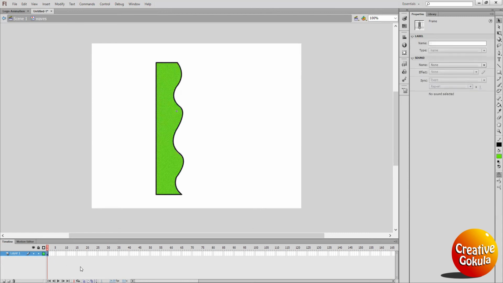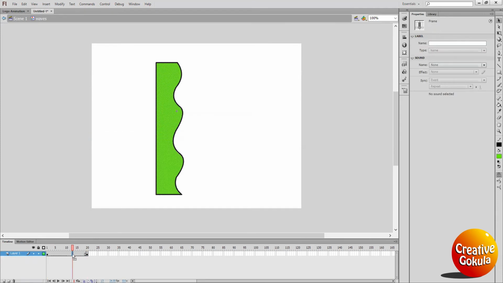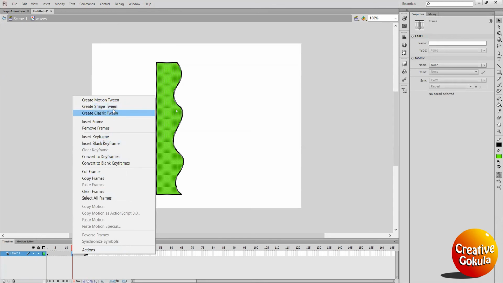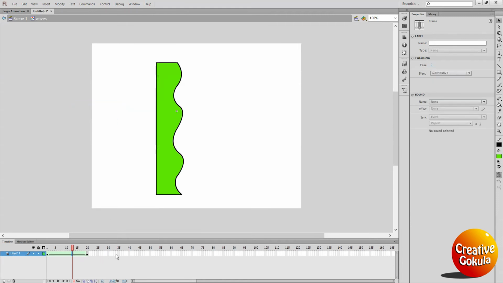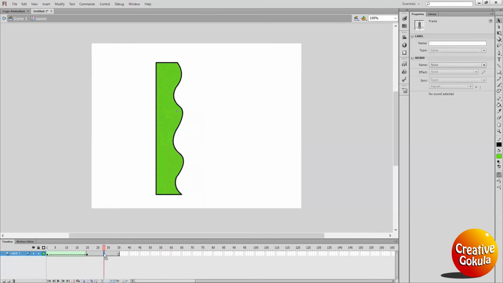Now, I'm going to create another keyframe. Insert keyframe. Going to give tween. Which tween? Shape tween. Okay, because I'm going to work inside the graphic and this is not a graphic, so I'm going to work on shape tween. Shape tween is connected. Here also I'll extend the shape tween. Then only that shape hint will work.